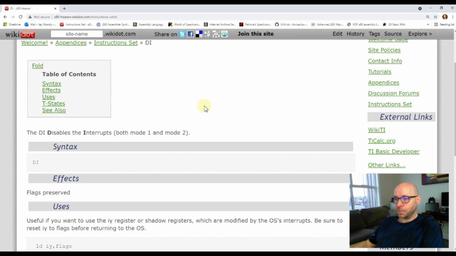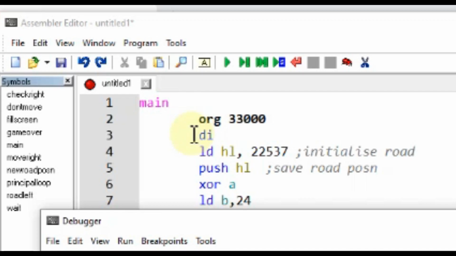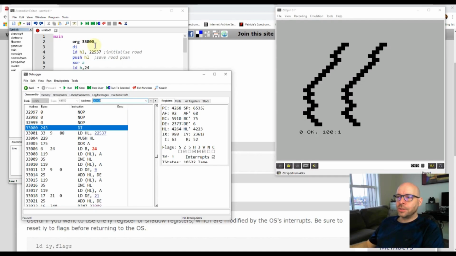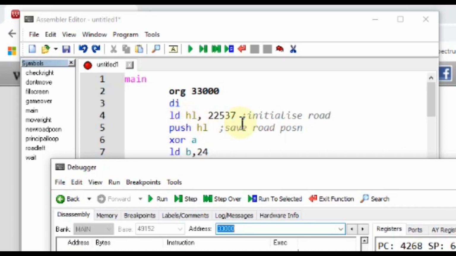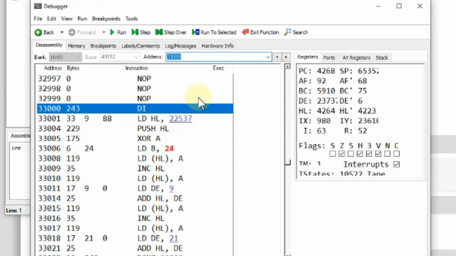And if we go back to our program here, we can see that this program is using the disable interrupt instruction to disable the maskable interrupts. So let's move on to our next instruction here, which is LD HL, 22537. And we can see it down here in our disassembler window as well, LD HL, 22537. So what does that do?